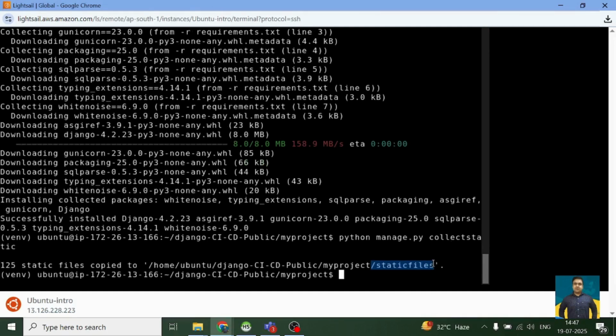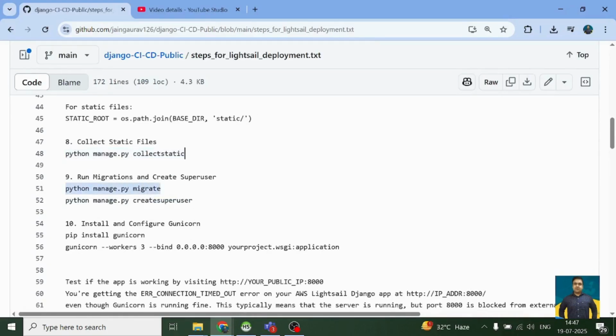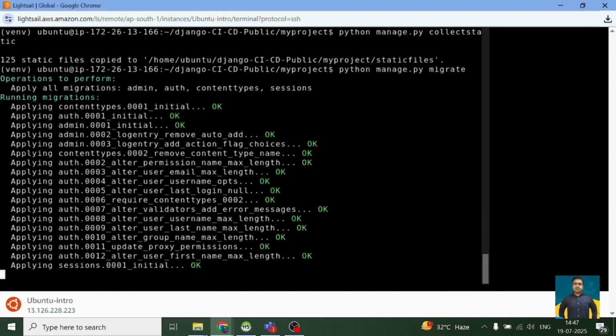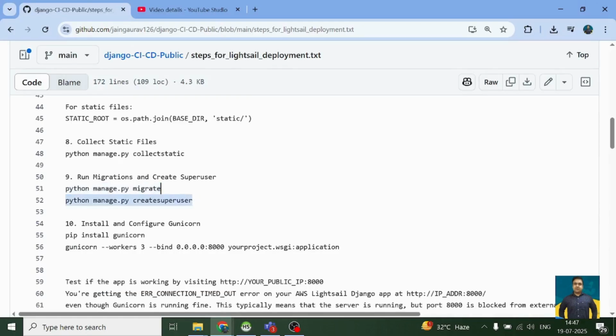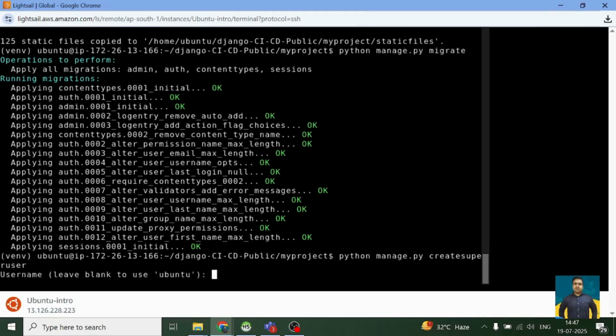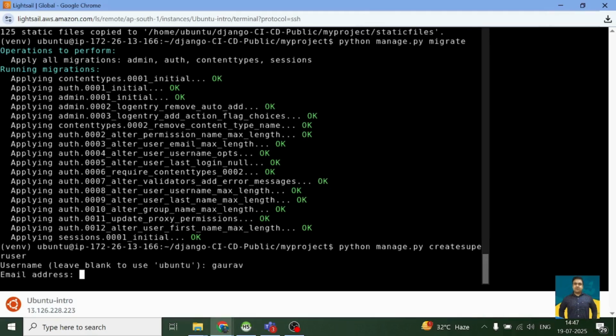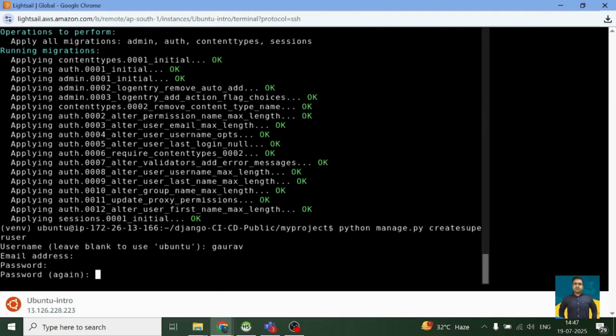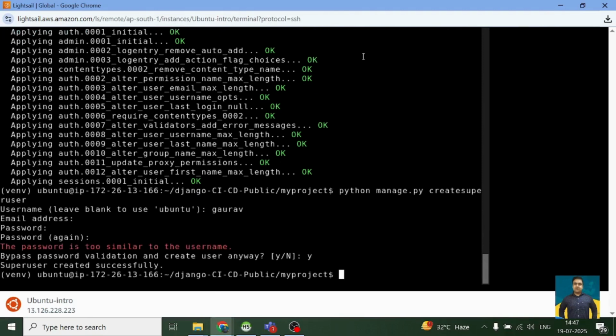So it will create the static files for you. Okay, then comes the migrate command, and I'm going to simply copy it, paste it over here, and fire it. Migration is done. Then let me create a superuser also. So this is how you can do it. Okay, done with it.